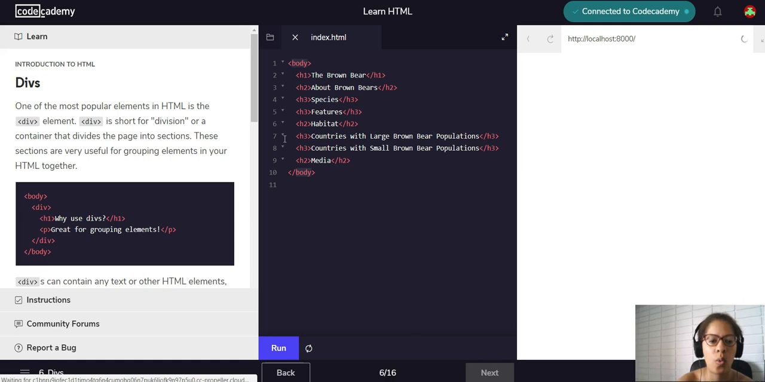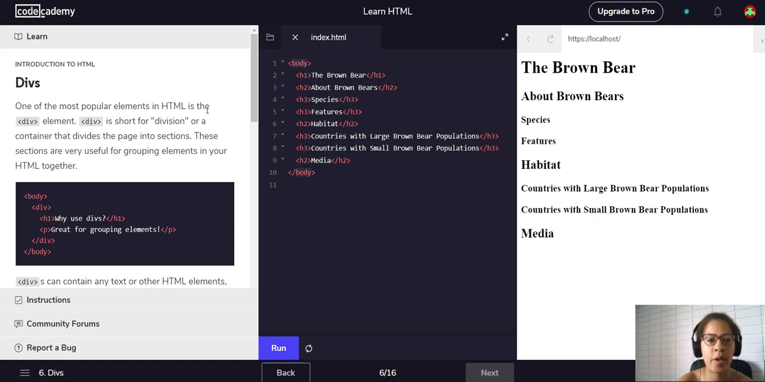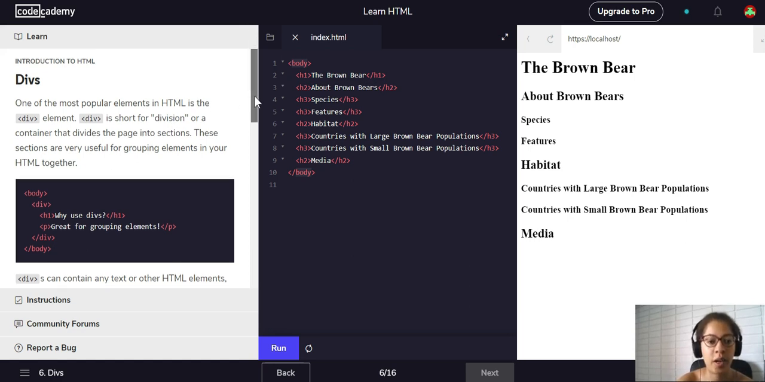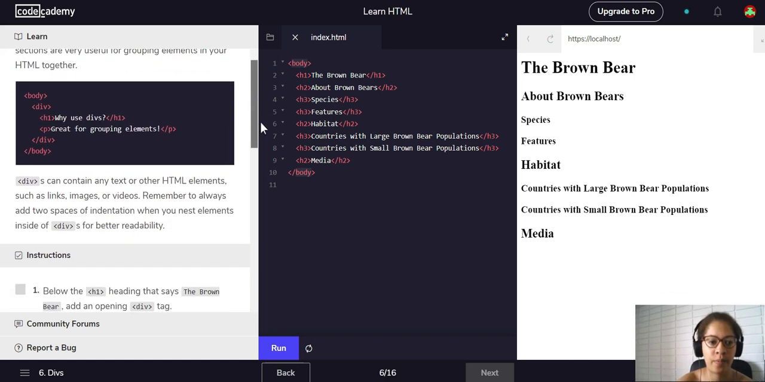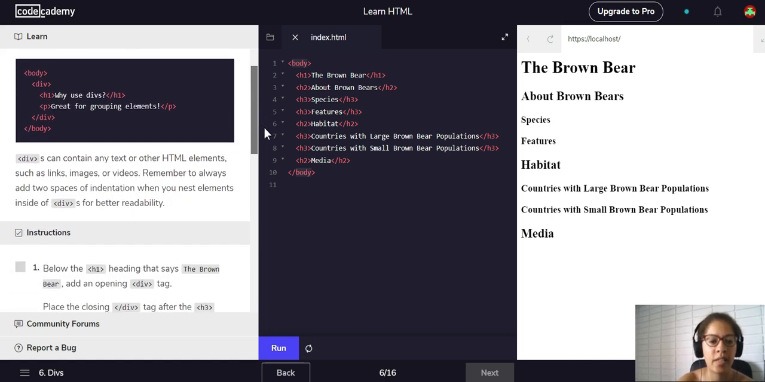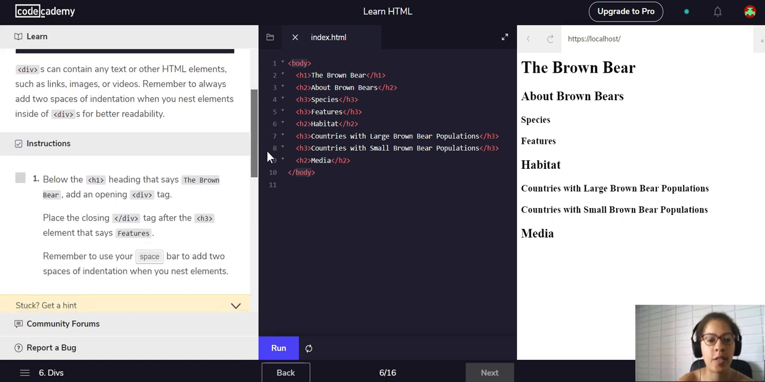Divs. One of the most popular elements in HTML is the div element. Div is short for division, or a container that divides the page into sections. These sections are very useful for grouping elements in your HTML together. Divs can contain any text or other HTML elements such as links, images, or videos. Remember to always add 2 spaces of indentation when you nest elements inside div for better readability.